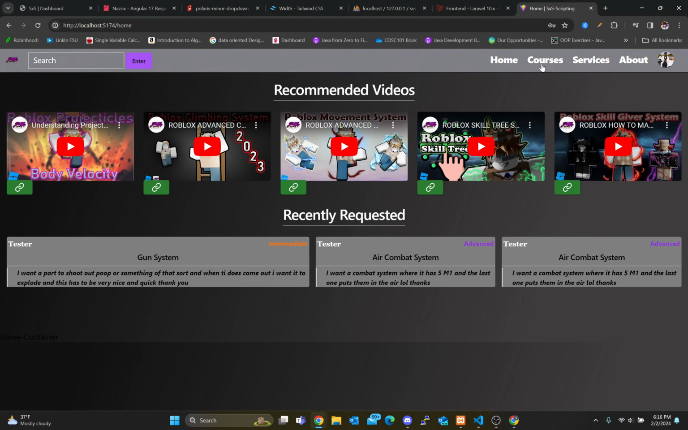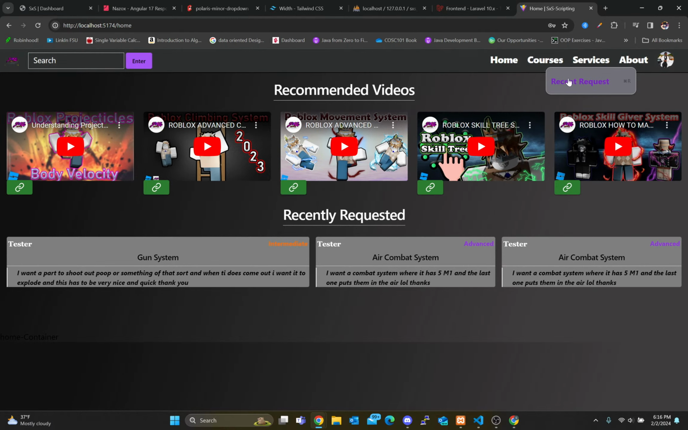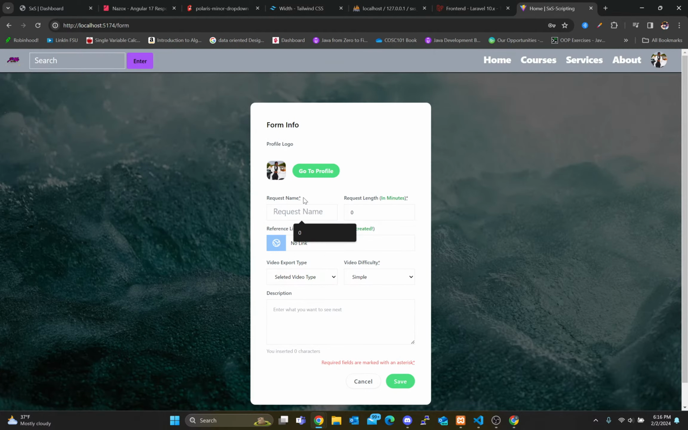That means if I'm able to go to form, I'm gonna go to form. I want to make just a random form real quick. I'm gonna call it SxS scripting. I'm gonna call it double.